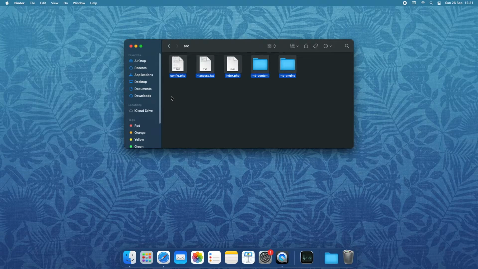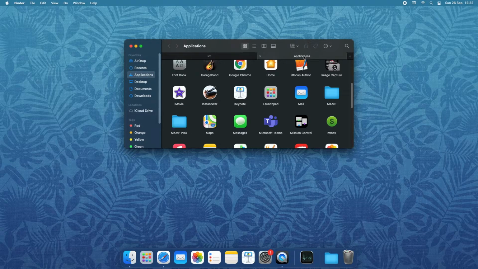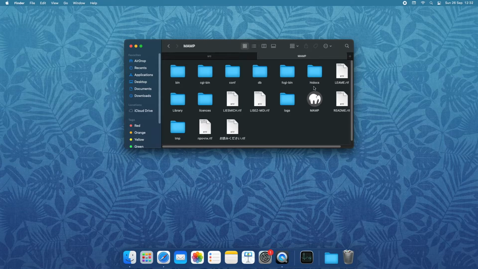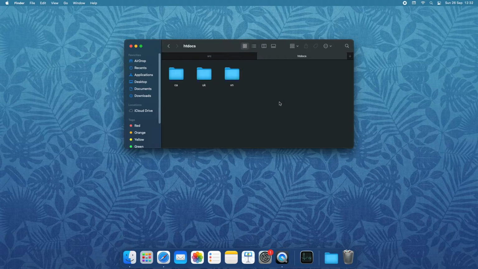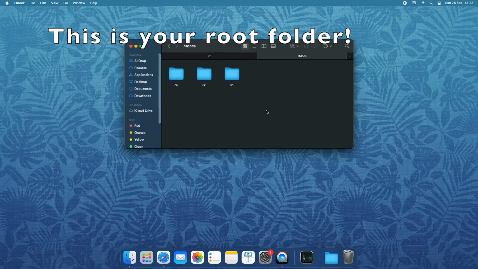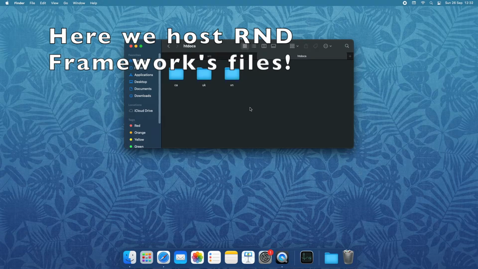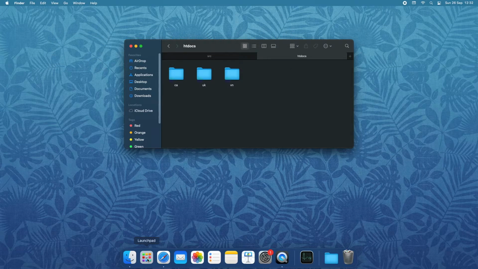My MAMP is installed inside my application folder here. So I'm opening the application folder. Here I can see the MAMP folder. Inside the MAMP folder, there's htdocs. This is where our localhost is located. We call this path the root folder. So you can access this path using your web browser when the server is running.